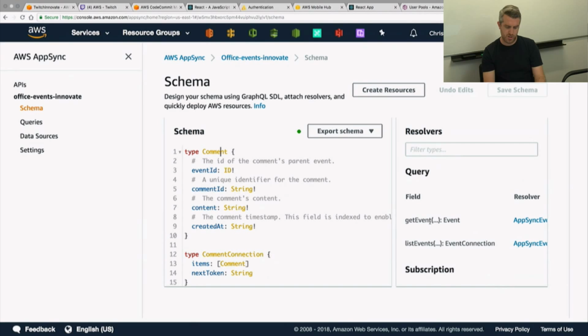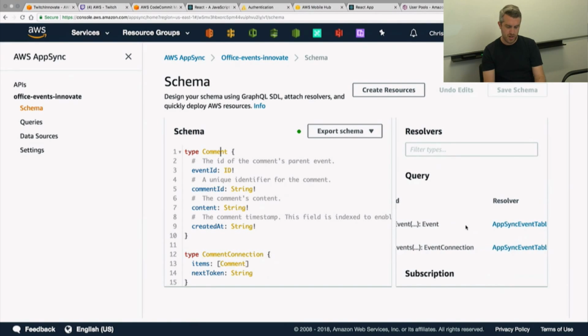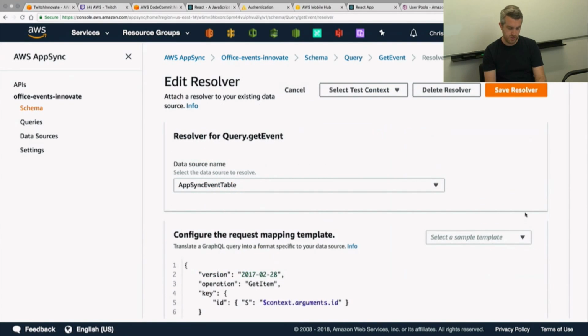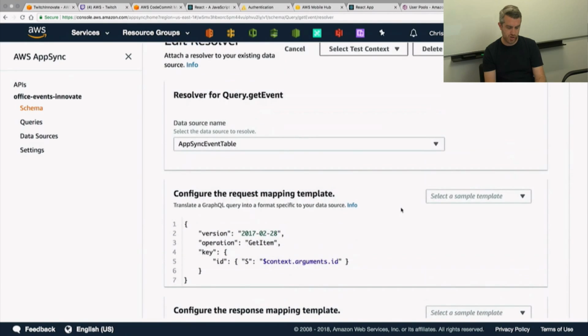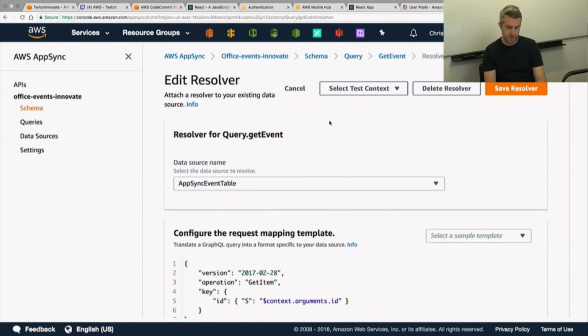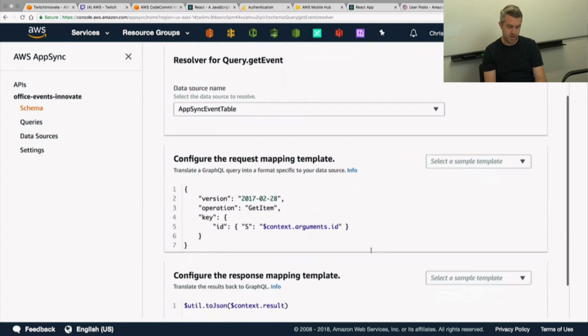So if I come down here to the queries of the schema, I see that some of these queries have been set up with a resolver. Essentially, when these queries are run, it's going to look to pull this data from these resolvers. So this is the AppSync event table. Let's click on this. What I can see here is that the event table has a certain structure to it, and this basically wraps back to how it's going to interface with DynamoDB.